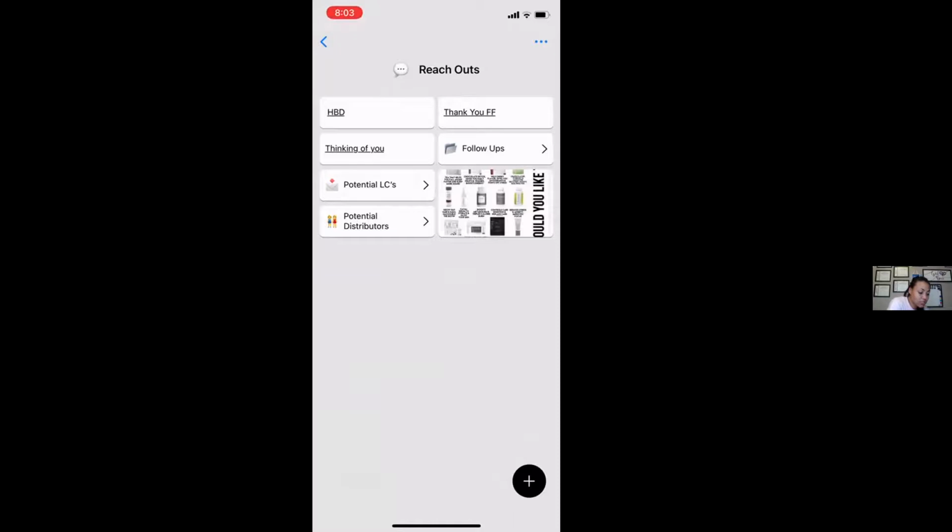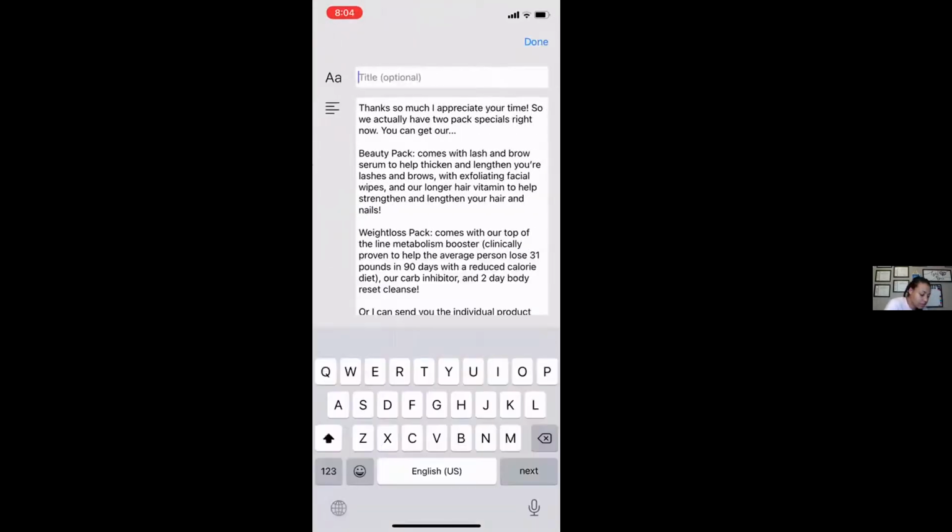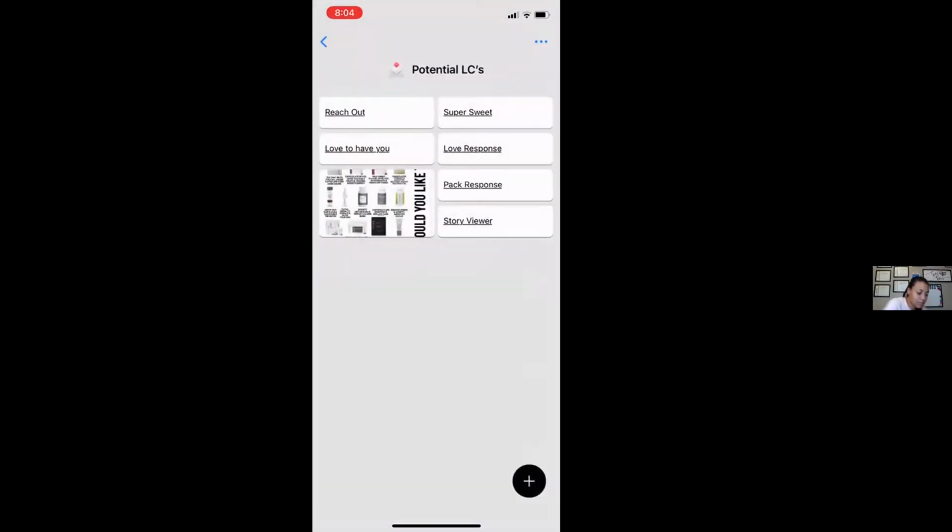Underneath potential loyal customers, I have just scripts that I would send to people. So a reach out script: you're super sweet, I'd love to have you try some products. And then I have a response for the love to have you with the picture to send. And then, thanks so much, I appreciate your time talking about packs. Actually, that doesn't have a title. This one is supposed to say pack response. So if they're interested in one of my bundle packs, there's the beauty pack and the weight loss pack. So pack response is there.